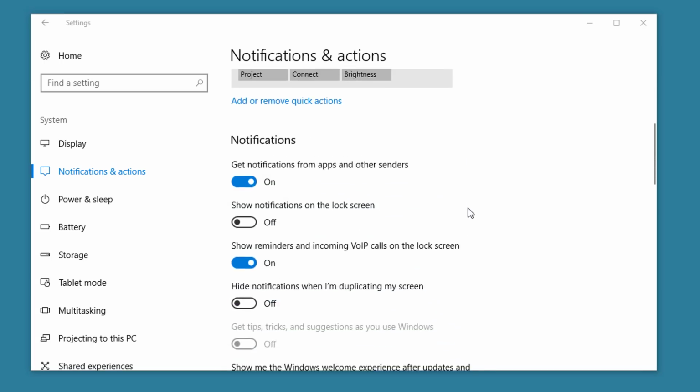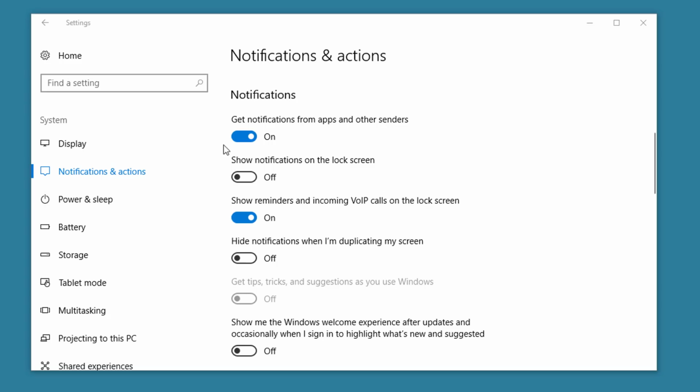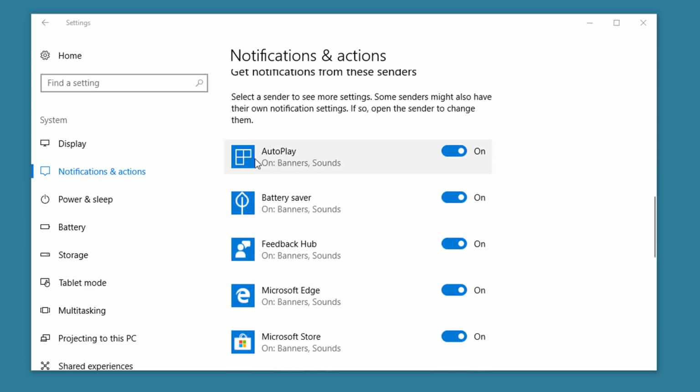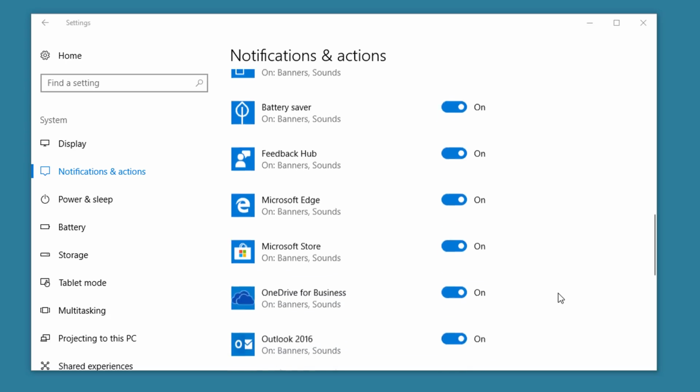You can also change the notifications coming from apps by turning on and off these different settings here. And you can select individual apps and turn them on or off for notifications. So if you have a bunch of pesky notifications coming up, just turn these off.